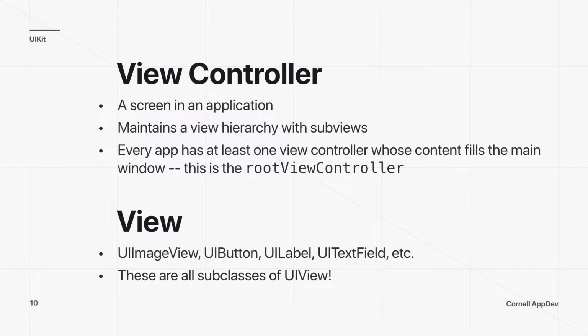And then there's also a class called UIView, and all the little objects that you think about in terms of user interface, so images, buttons, labels, any sort of chunks of text, those all have their own components that you'll learn how to use, and those are all subclasses of UIView.